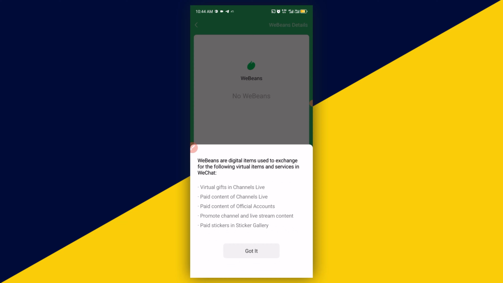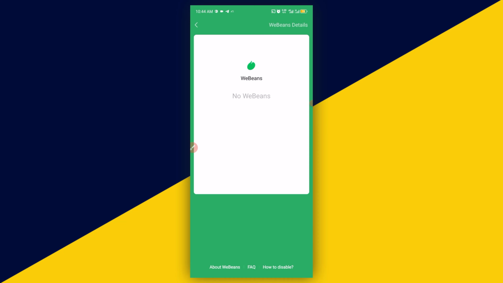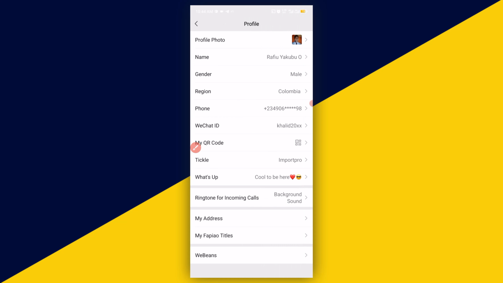You can click on about Weibans. Virtual gift card in live in channel lives, paid content of channel live, paid content of official account, promote channel and live stream content, pay sticker in sticker gallery. Click on got it. This is what everything you need to know about Weibans details right here. So if you want to disable the software, you can simply click on here to disable it. It's that simple. So basically, this is how to completely set up or edit your profile on your WeChat account.